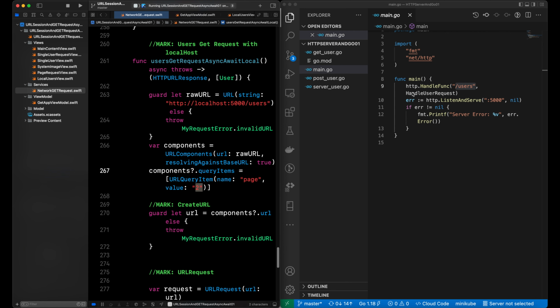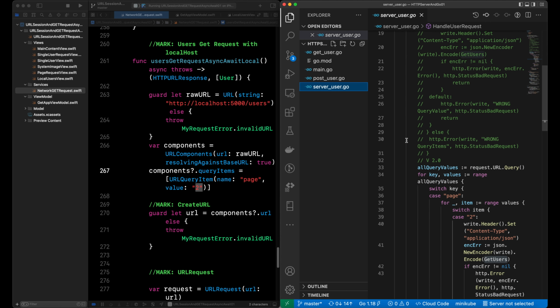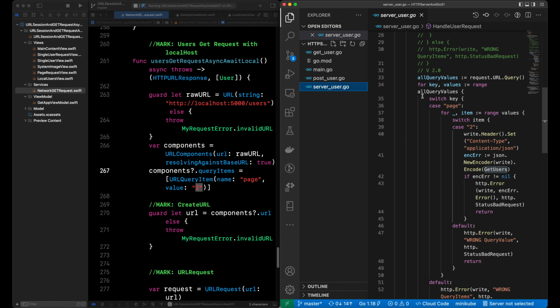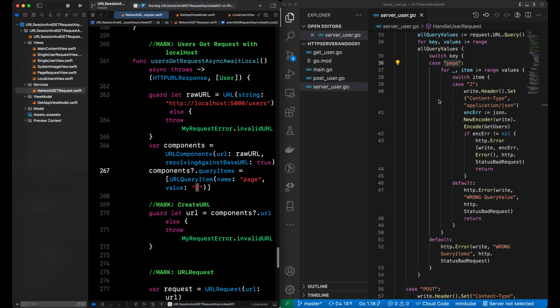Now we move to our handleUserRequest method. This method checks which method we have, a GET request or a POST request. In this example, we have a GET request. And when we have a GET request, we check our query item. If we have the key page with the value 2, this means our GET request is correct. And then if our GET request is correct, we must send a value to our iOS device.